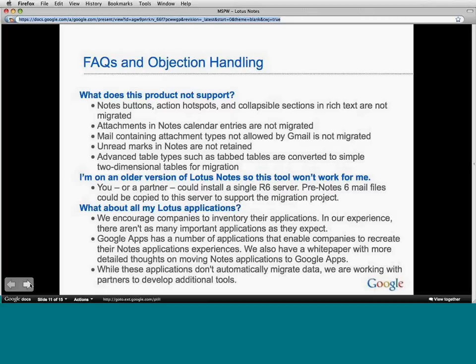Things it doesn't support: notes buttons, action hotspots, collapsible sections, and rich text are not migrated. Attachments to calendar entries are not migrated. Both of these items are things that Gmail does not support. Unread marks in Lotus Notes are not retained. So put another way, all your mail is migrated as if it is unread. This is a limitation of the Lotus Notes APIs right now, and it's something that we're investigating, trying to improve. It's high on our list of coming up with a way to work around this limitation in Lotus Notes.